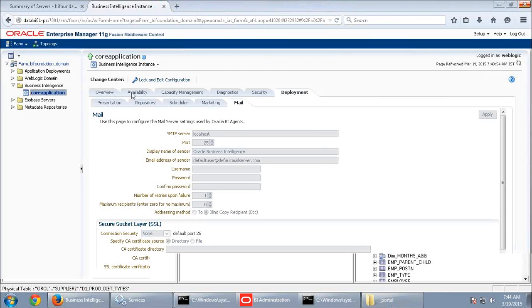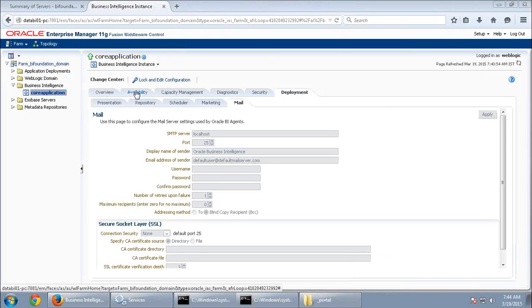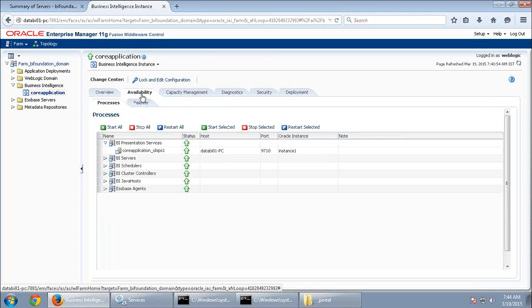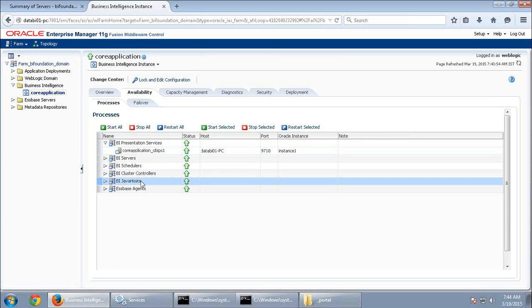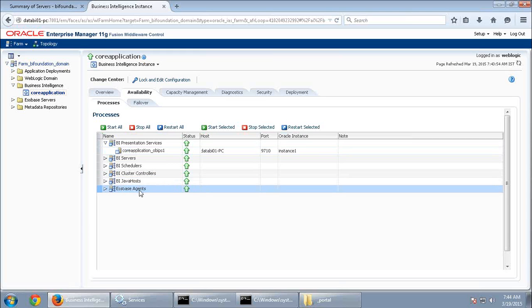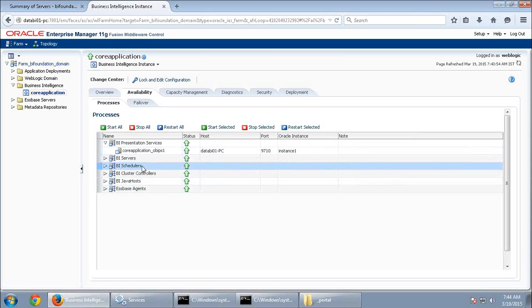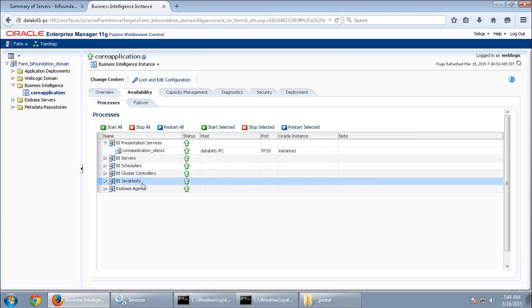So you have something called availability. Your services are presentation services, BI server, scheduler, cluster controller, Java host. Don't worry about SBase agents. This is not for us. While installing the application, I selected SBase also. That's why SBase also came in. 1, 2, 3, 4, 5. Your presentation services, BI server, scheduler, cluster controller, Java host are present.